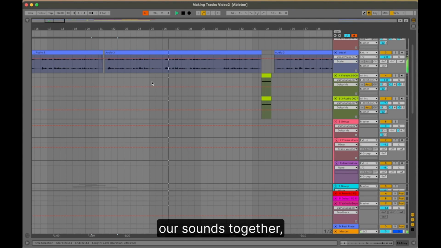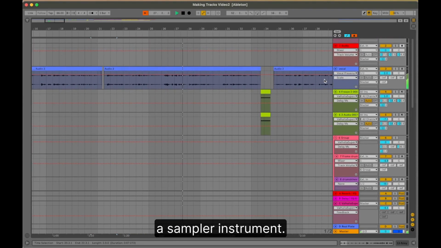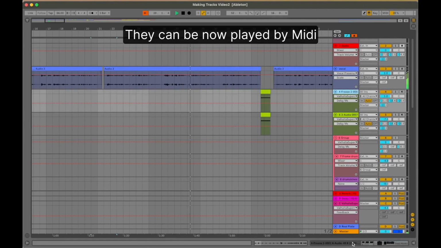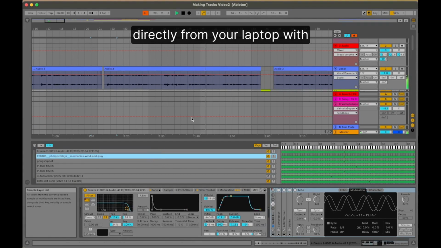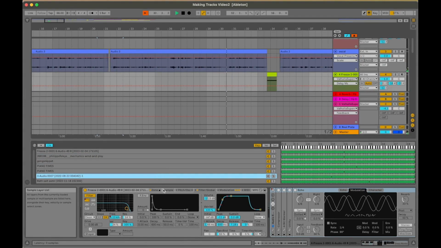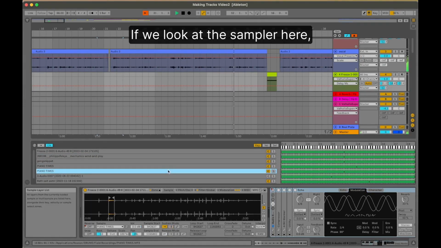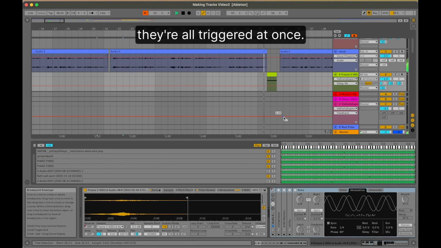Once we've collected all our sounds together, we can drag and drop them into a sampler instrument. They can now be played by MIDI information from a keyboard or directly from your laptop with something that you've programmed. If we look at the sampler here, we can see that all these sounds are now layered up together in a single instrument. So when I press a note, they're all triggered at once.